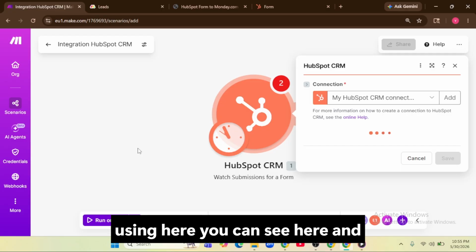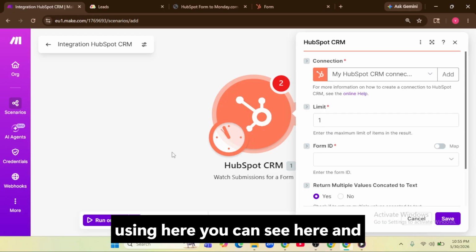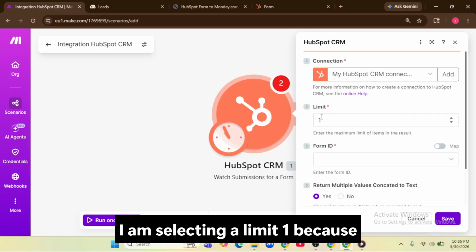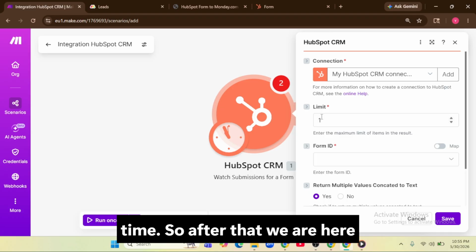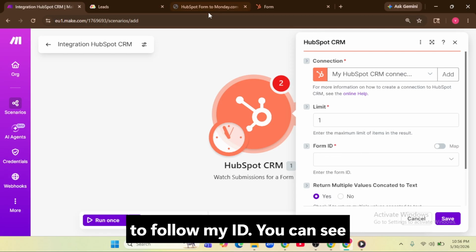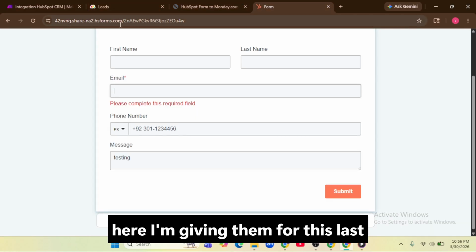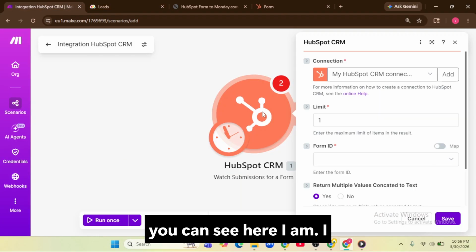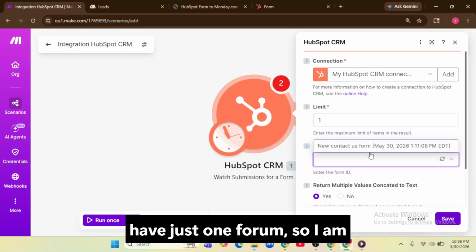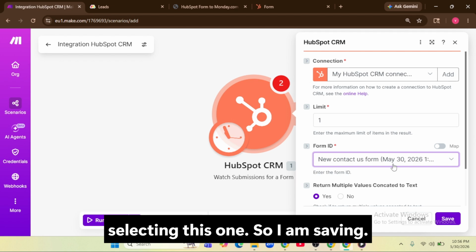Here I am selecting a limit of one, because every individual person fills a form one time. After that, we have the form ID. I'm giving an example; this last one is actually our form ID. I have just one form, so I am selecting this one, and I am saving it.